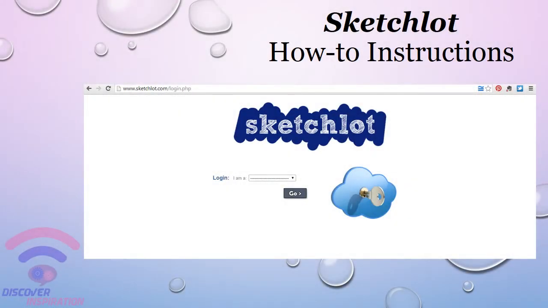Okay, I just wanted to upload a quick video of how you guys are going to use SketchLot. We already went through the online program that you are going to use for submitting your journal entries. Now, if you are assigned a homework assignment where you have to draw an image, SketchLot is what you're going to use.